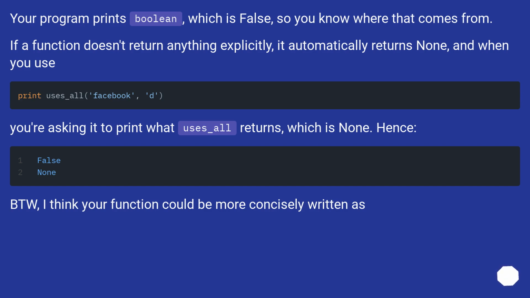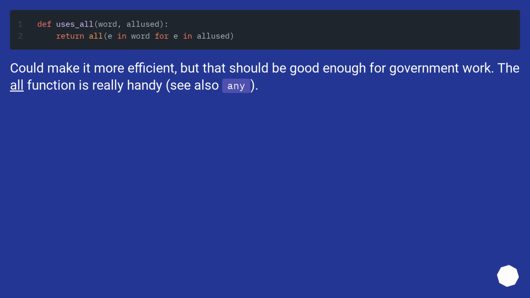BTW, I think your function could be more concisely written as could make it more efficient, but that should be good enough for government work. The all function is really handy, see also any.